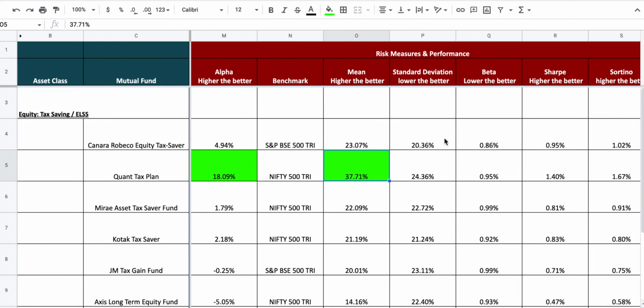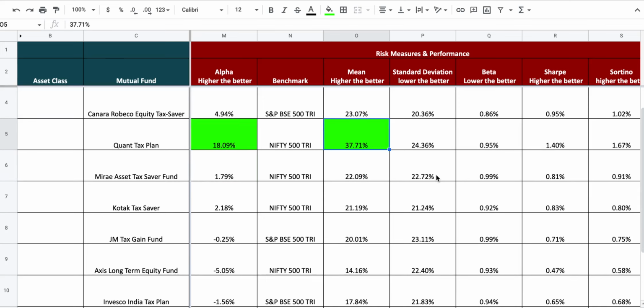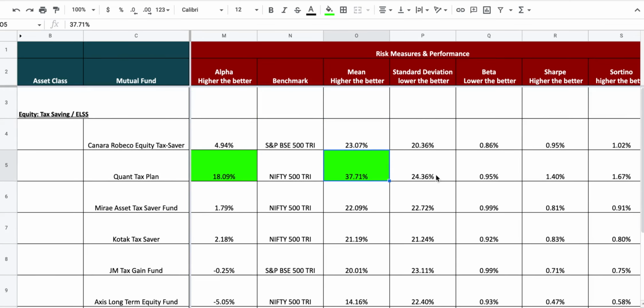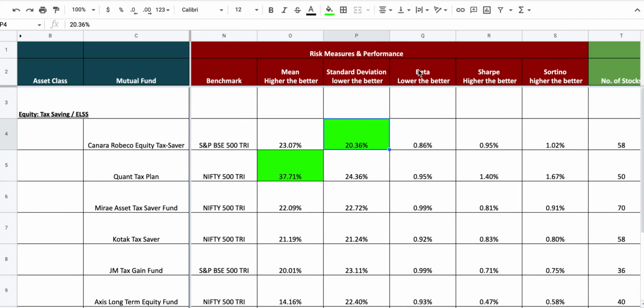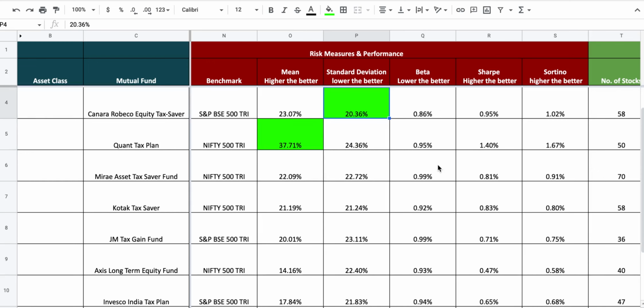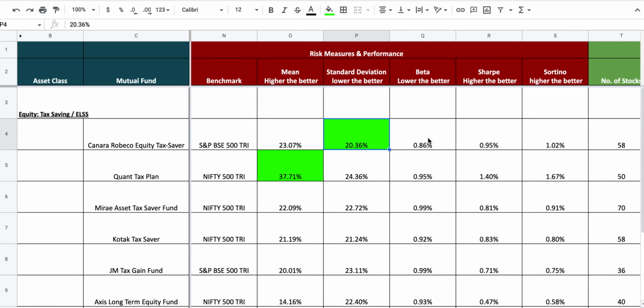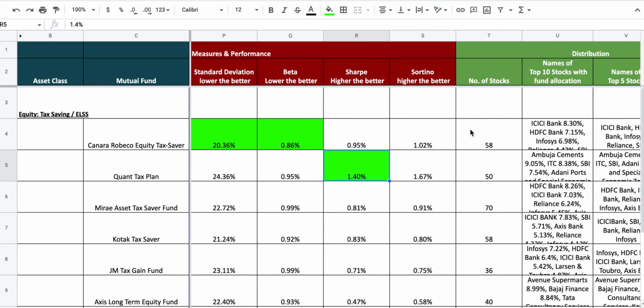Standard deviation, lower the better. And we can see that here it is Canara Robeco Equity Tax Saver, which is better. Then beta, lower the better. So here we see that this is the lowest. And Sharpe ratio, higher the better. And we can tell that this is the best. Sortino, higher the better.